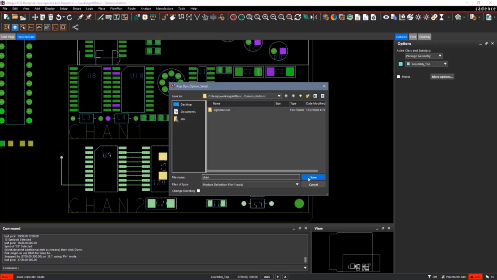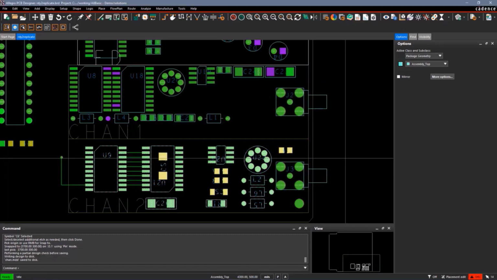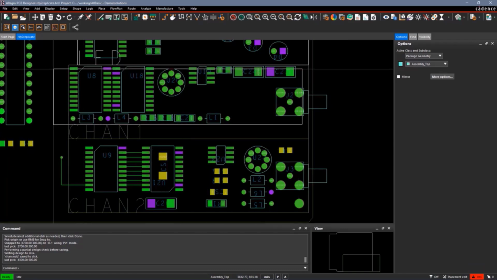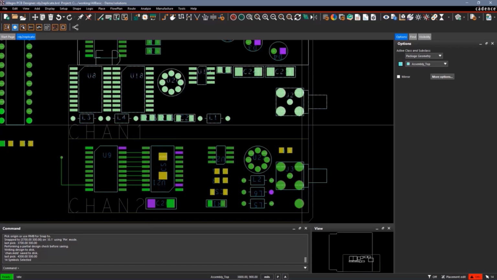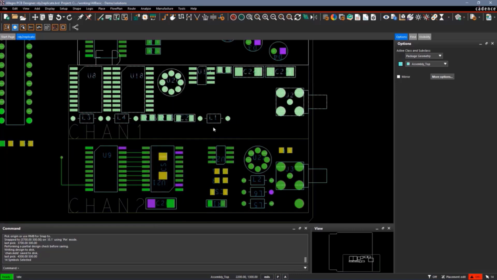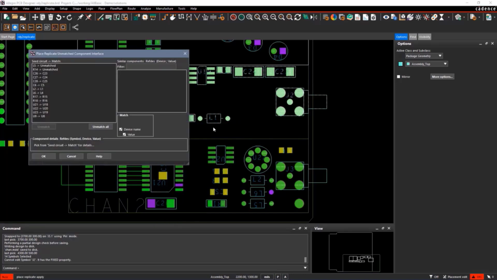Now that I created my circuit, I can now apply that to some parts in my design. So when I apply that to up here, I'm going to select all of these parts. You notice I selected the connector, but that's okay. The system will be able to figure out what's going on. Move my mouse over any part selected, right mouse button, place, replicate, apply, and choose which one to use. In this case, I'm going to use the Chan circuit I just created.